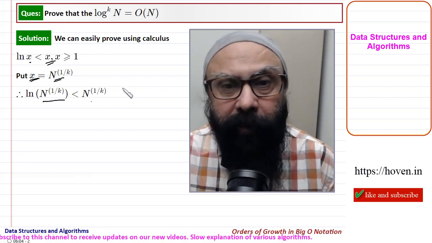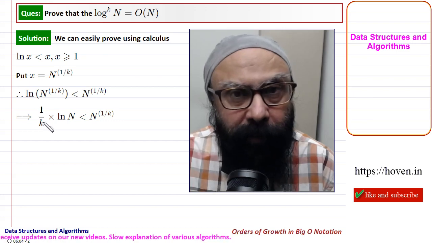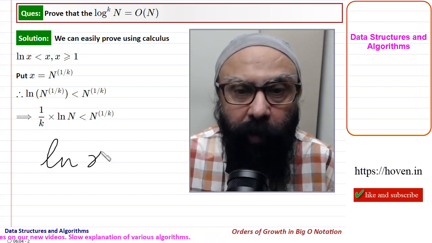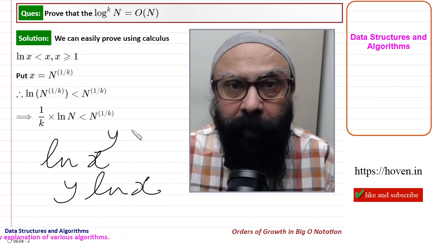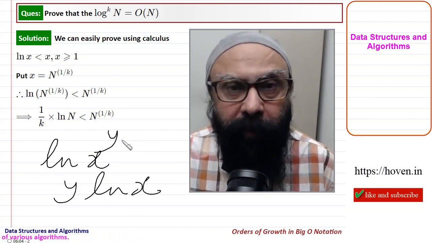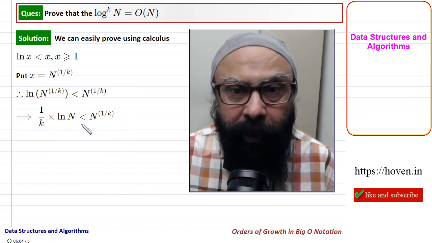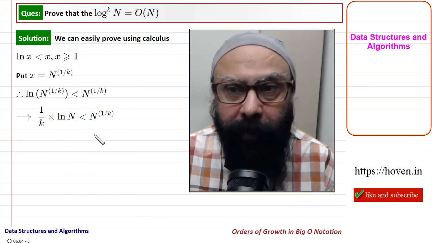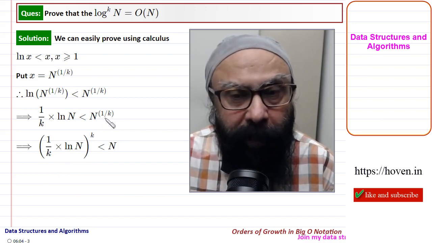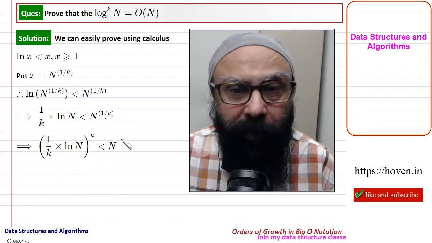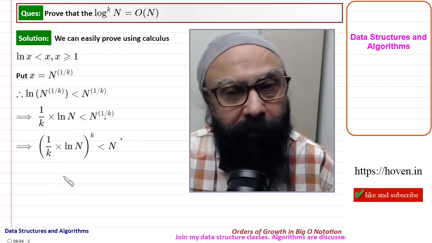If you understand this substitution, then in the next step we can see that 1 by k can be brought adjacent to this log, because log natural of x to the power y is the same as y log natural of x. This we know from the basic mathematics of logarithms. So 1 by k log n is less than n to the power 1 by k. Now let us raise both sides to the power k, so that n to the power 1 by k gives me n, and this k goes to that side as 1 by k into log natural of n to the power k.